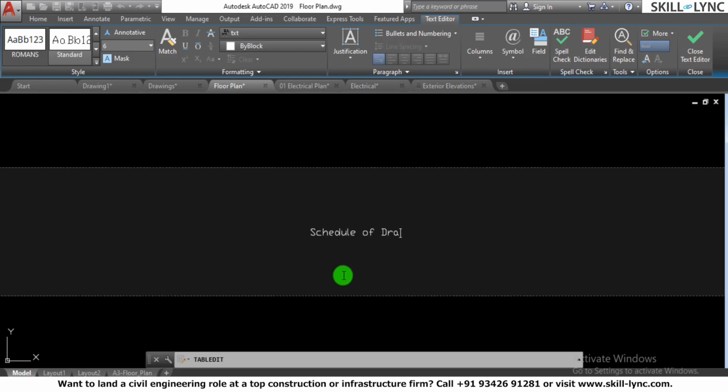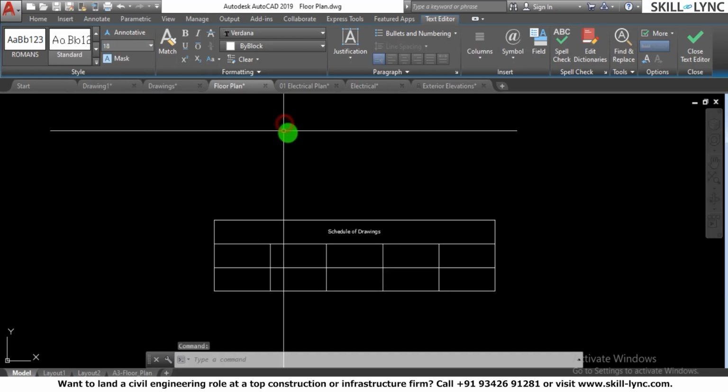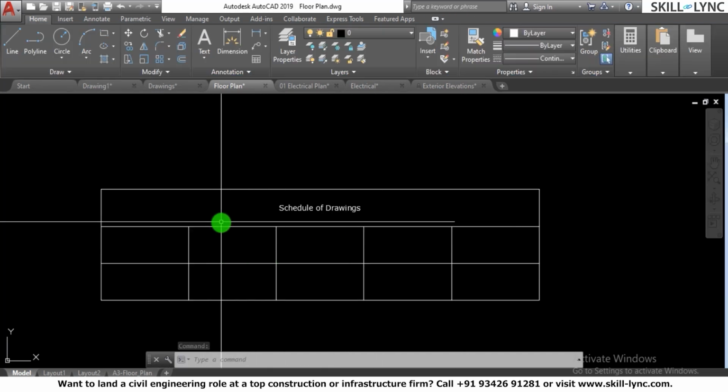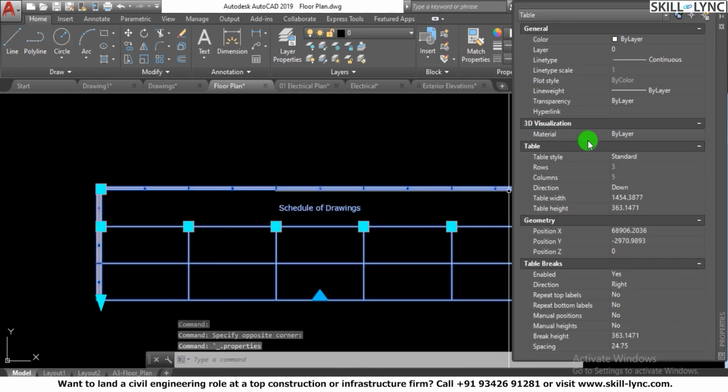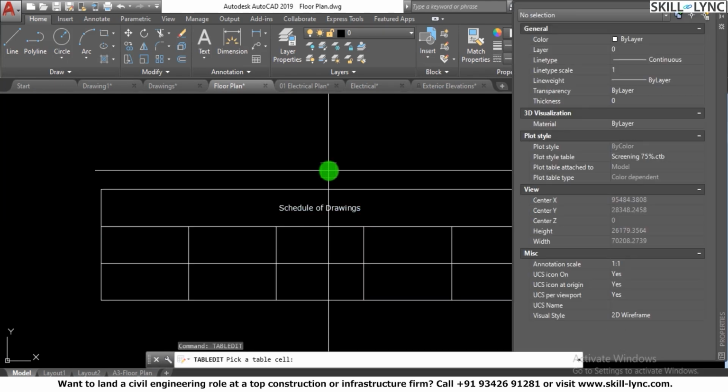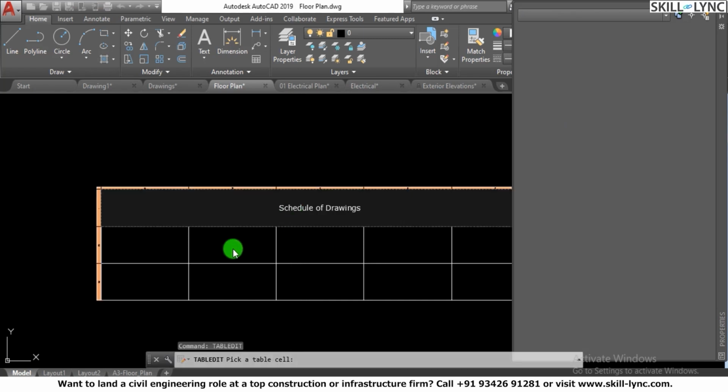So here in the MText, you can change the style of it. Let's say if you want to change the style to Verdana, or you want to give the size, let's say 2.5, no, I want to give it as 18. So this is how you can have the table done. You can use the table edit command, pick a cell. So you can always edit the cell.